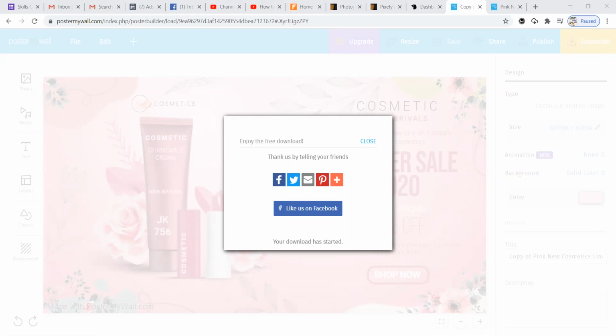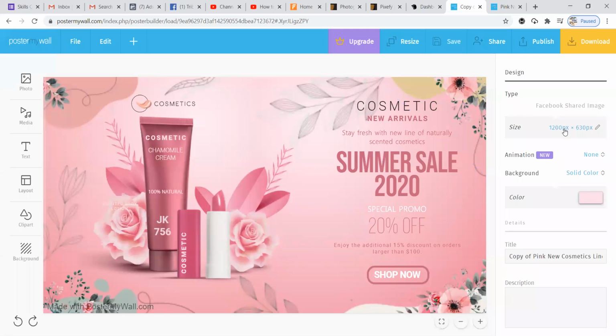I'll tell you why the watermark is not coming here. The watermark comes because you are not using a premium account, a paid account. So the reason the watermark is not coming is because the size of this design is in pixels. Now this is where you have the size of the design.